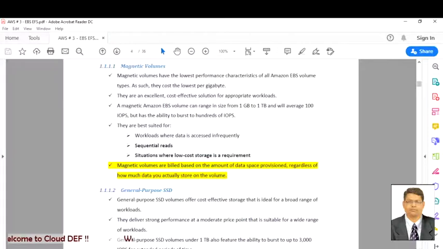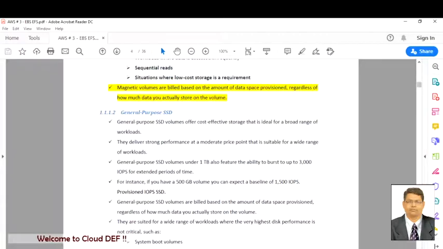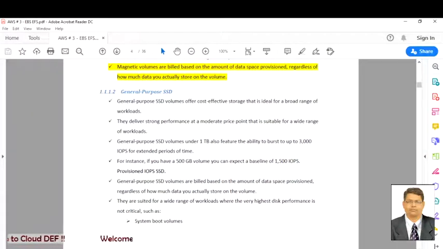1.1.1.1 Magnetic volumes. Magnetic volumes have the lowest performance characteristics of all Amazon EBS volume types. As such, they cost the lowest per gigabyte. They are an excellent, cost-effective solution for appropriate workloads. A magnetic Amazon EBS volume can range in size from 1 GB to 1 TB and will average 100 IOPS, but has the ability to burst to hundreds of IOPS. They are best suited for workloads where data is accessed infrequently, sequential reads, and situations where low-cost storage is a requirement. Magnetic volumes are billed based on the amount of data space provisioned, regardless of how much data you actually store on the volume.